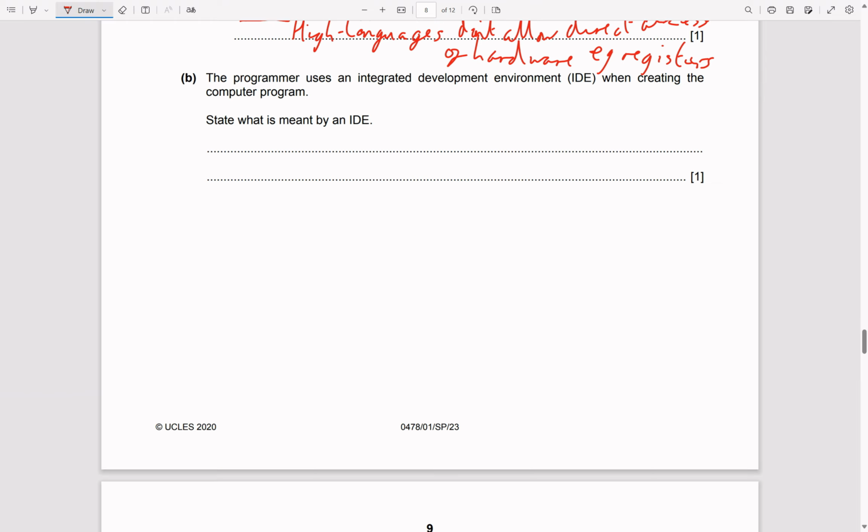Right, then the programmer uses an integrated development environment, IDE, when creating the computer program. State what is meant by an IDE. So I guess we can just say a software program that makes it easier to write programs, or easier to write code.